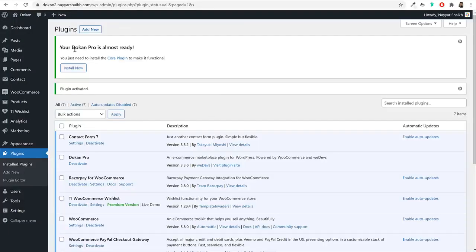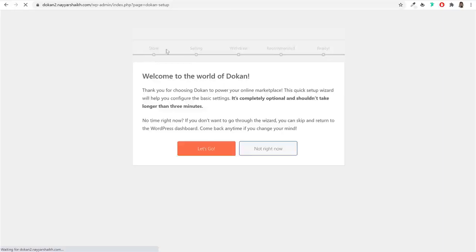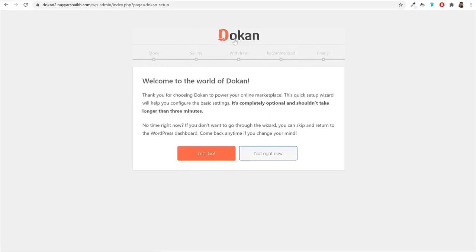Now you might get this notice. You need to install the core plugin to make it functional. Click on install now. Now this page will reload and you will see the Dokan setup. So this is the Dokan plugin. You will see this setup page. So this is just a quick, simple setup. Click on this Let's Go button.